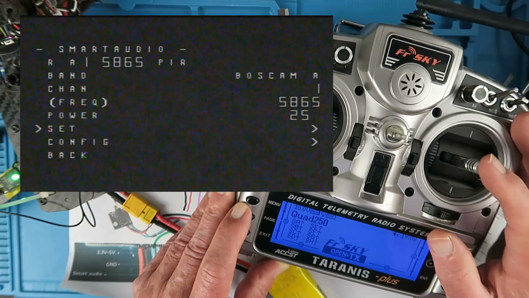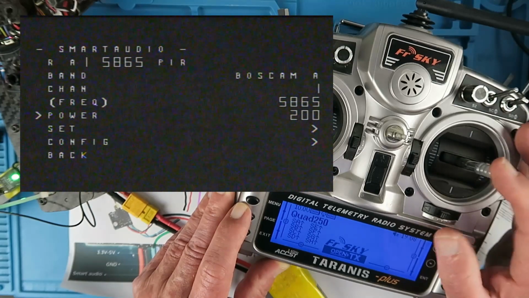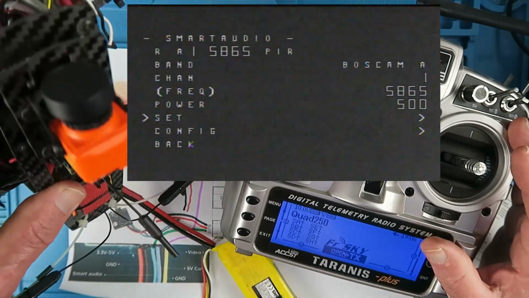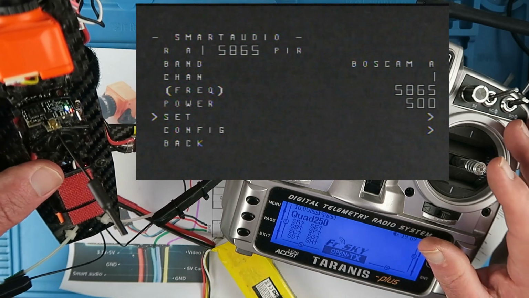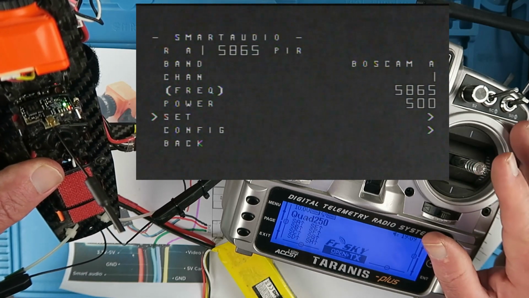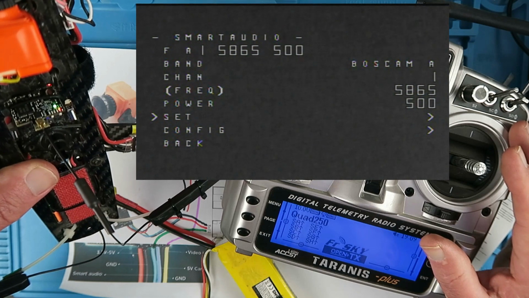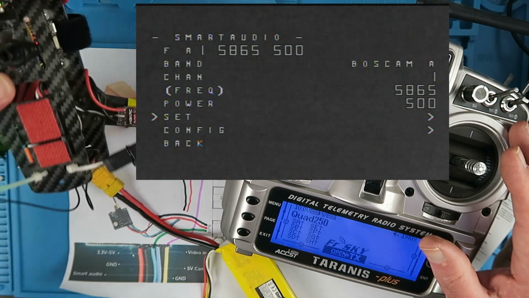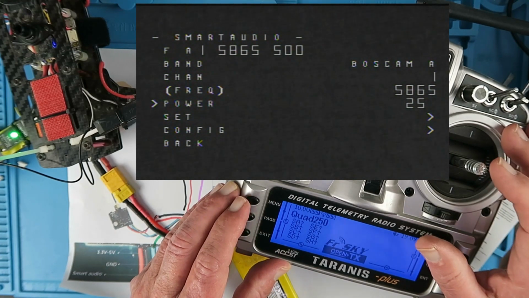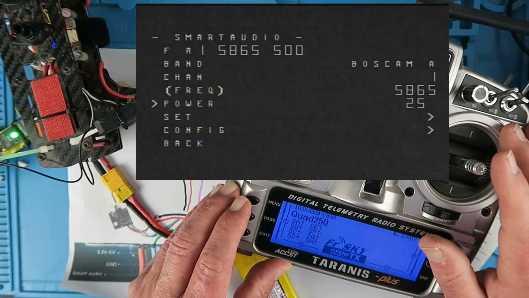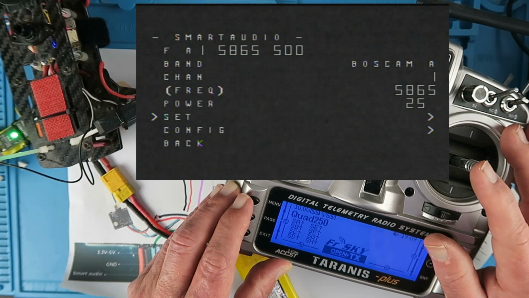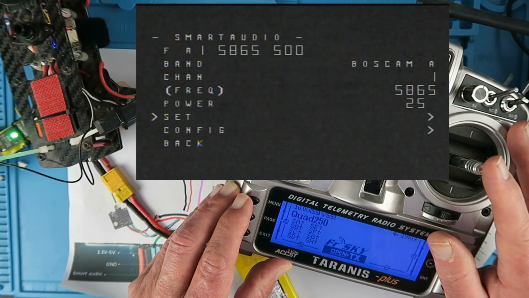Let's go back. So, for example, if we change the power up to, say, 500, watch the LEDs there when we set it. We can see that the LEDs reflect the status of the new power setting. Moving the stick the opposite way takes the value down. Let's turn that power down again.